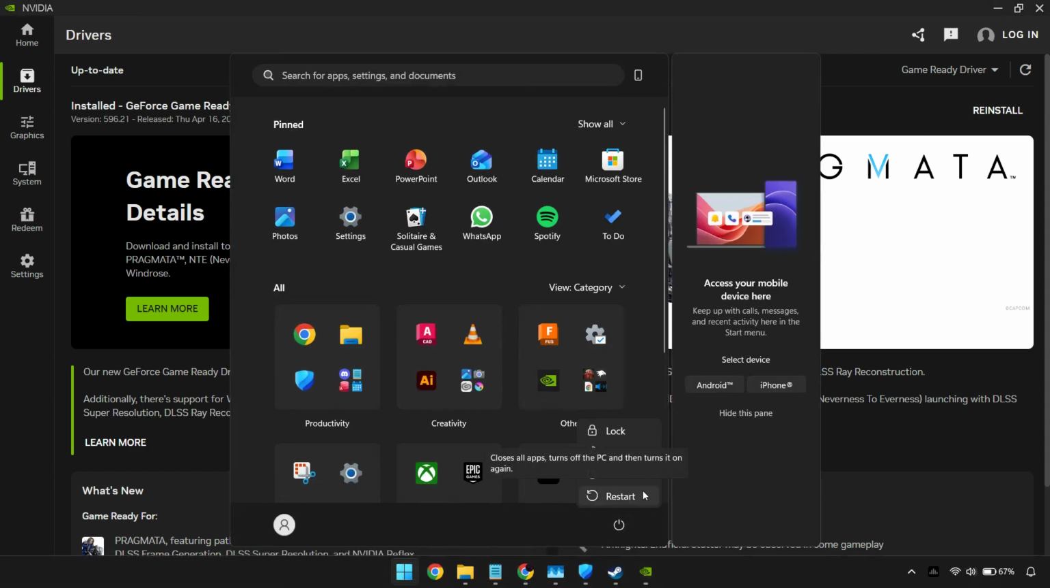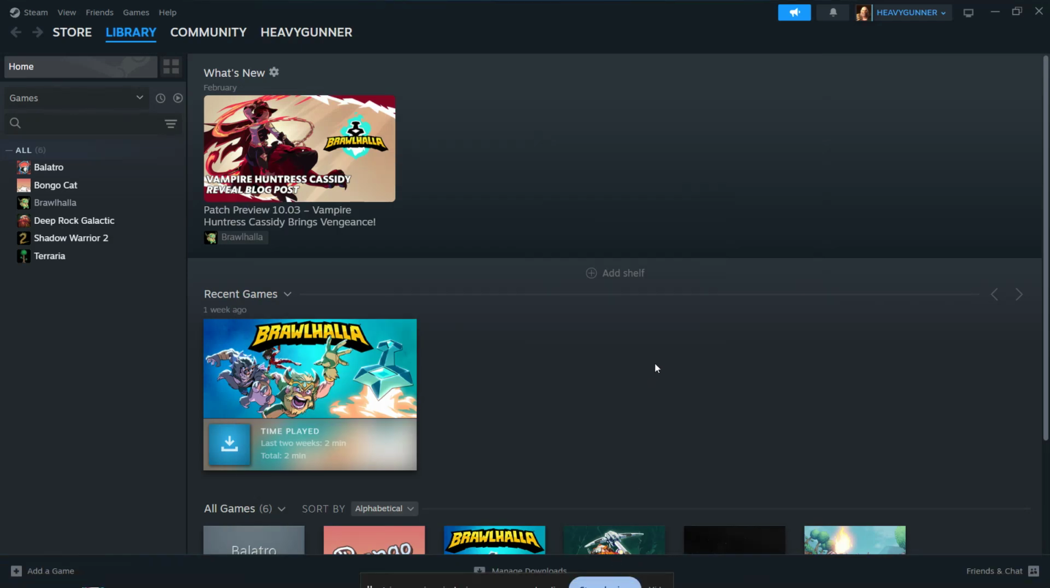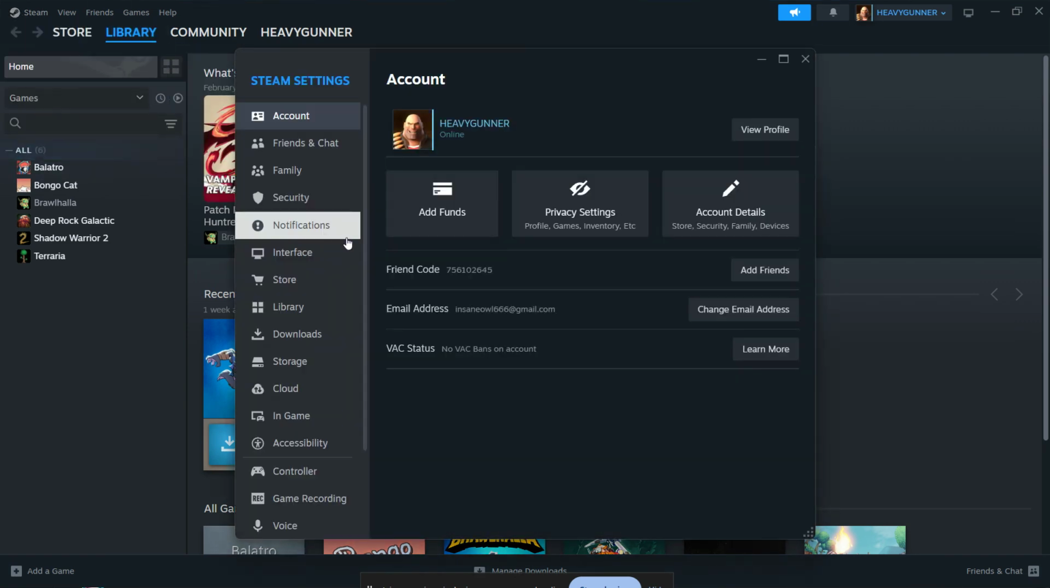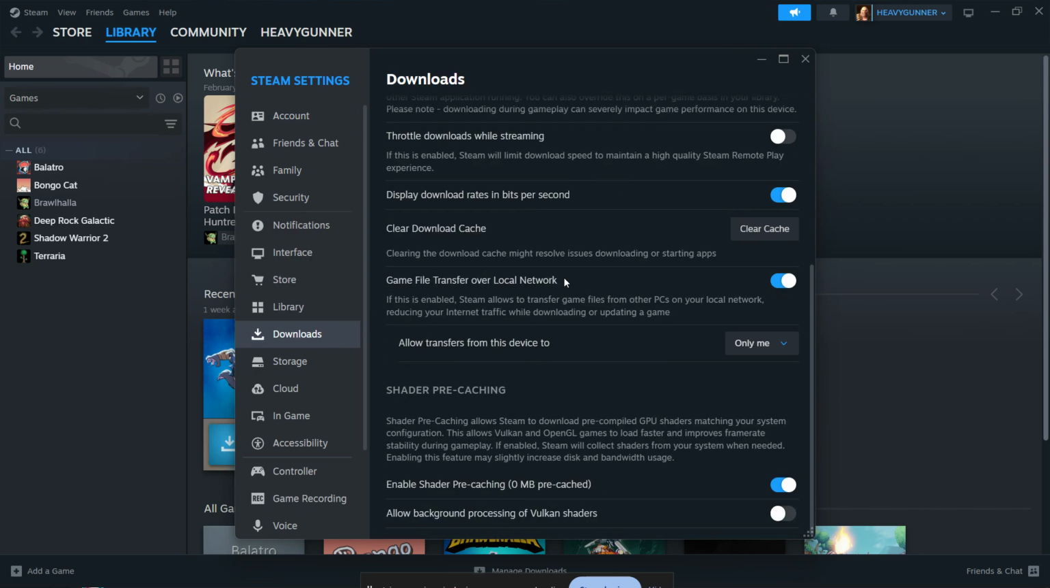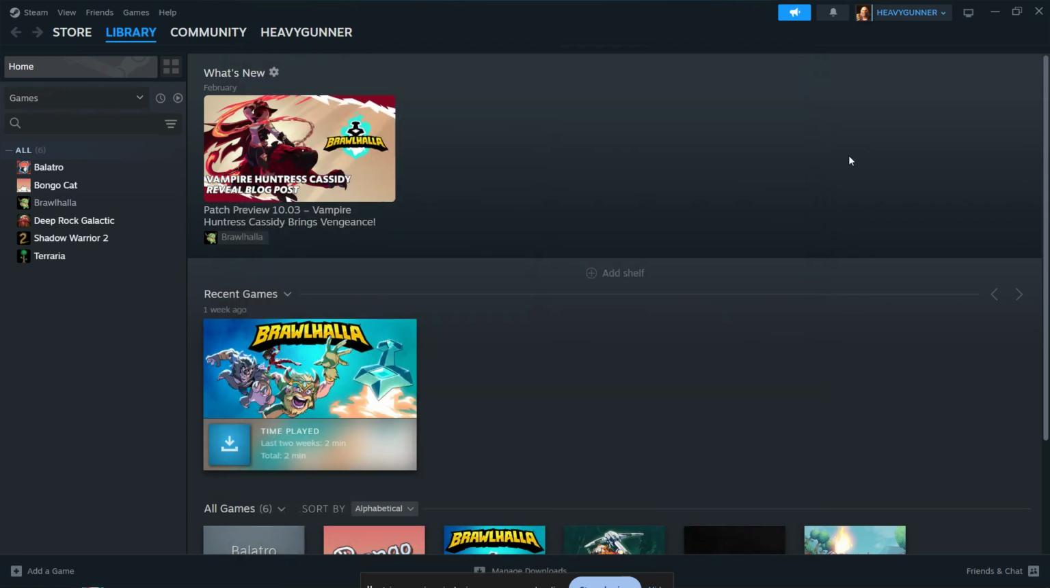The last fix to try is clearing Steam's download cache. A bad cache can cause strange problems with downloads, updates, and even game launching. To clear it, open Steam, go to Settings, then Downloads, and look for the option to clear the download cache. Confirm the action, and Steam will restart or ask you to sign in again. Don't worry, this does not delete your games, but it can remove temporary data that may be causing the error. After clearing the cache, launch Steam again and test the game one more time.